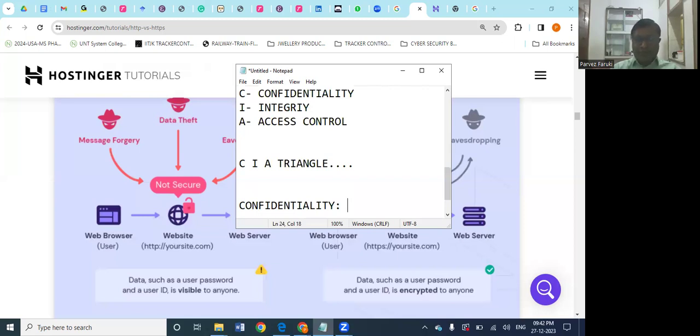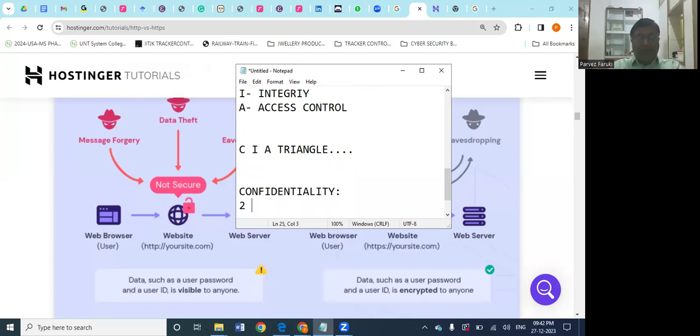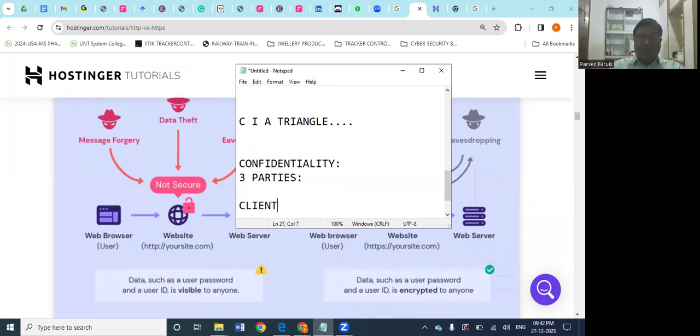What is confidential? You have to remember that there are two parties involved. We will be talking about this all throughout the series. In fact, it's not two parties, it will be three parties, right? And these three parties are hypothetical terms. Assume that the client, that's you, is Alice. Now remember that there are hundreds of thousands of clients towards a website.